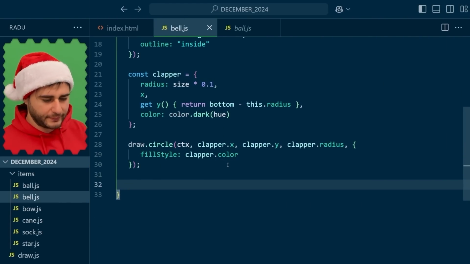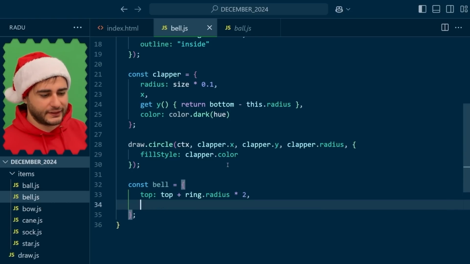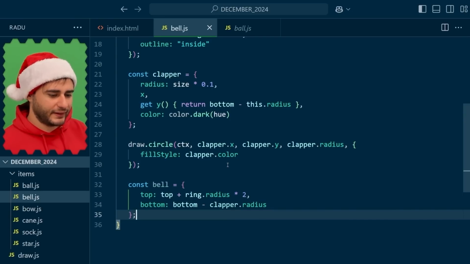Let's define our bell object. The top is going to be top plus this ring radius times 2, so we want to see the whole ring this time. And then the bottom is going to be bottom minus the clapper radius, so it cuts it in half.